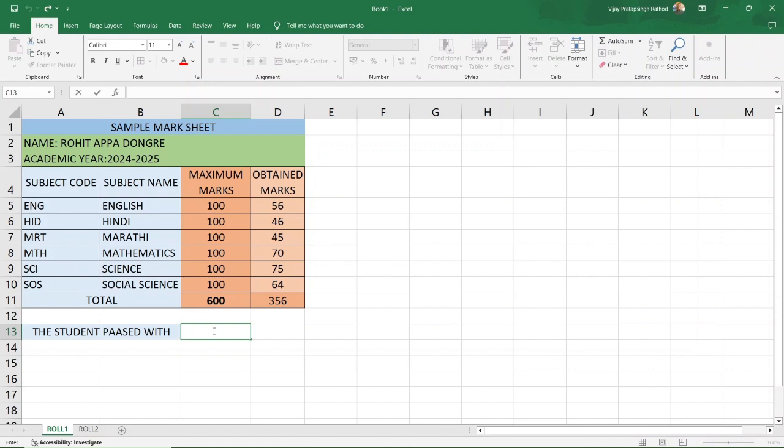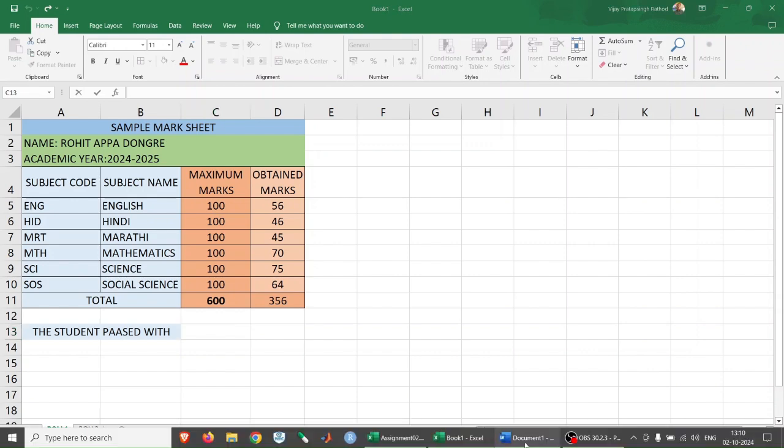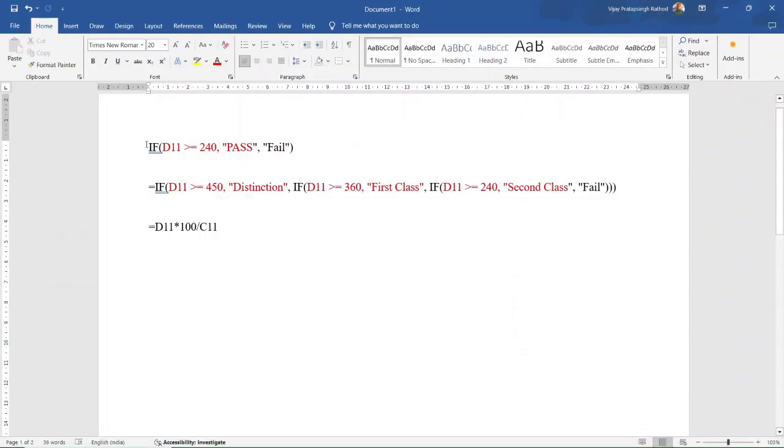So for that we'll use a condition that is called the if condition. And that if condition I'll show you here. This is the syntax for that. So basically, if the student gets more than 240 marks, then he will pass. Otherwise, he will fail. So this is a simple condition. We'll try to put it here. And this D11 is one cell number. Here you can put the cell number where your total marks are appearing.